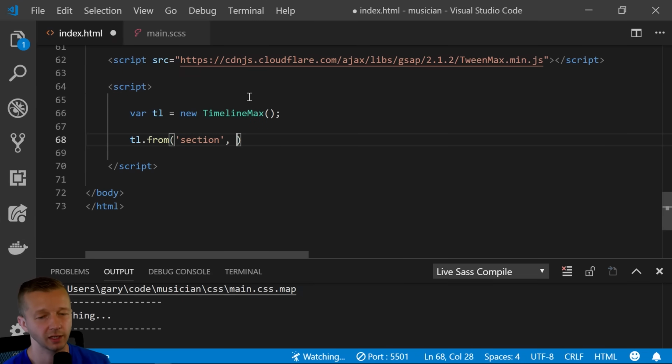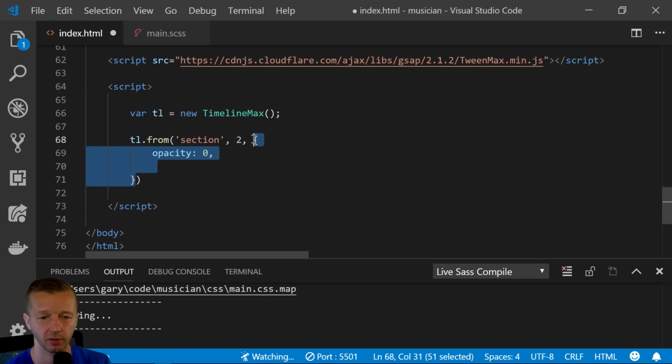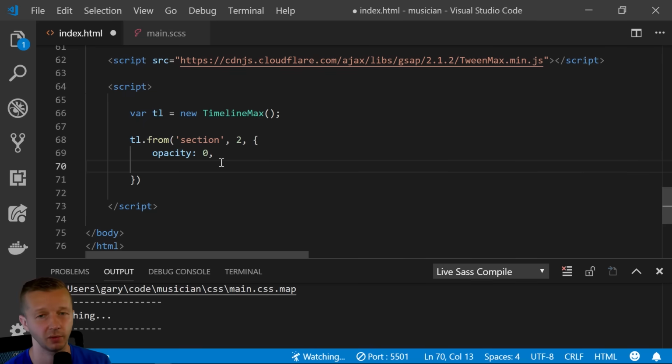The next parameter, separated by a comma, is the duration. How long should this animation last? We'll say 2 seconds. And we're going to say opacity is 0. This is where we start writing inside of this object all of these properties that we can animate from. I'll show you the difference between from and staggerFrom. We'll say scale is going to be 0.5. So it's completely hidden because the opacity is 0, and the scale is just going to go half of what it is by default.